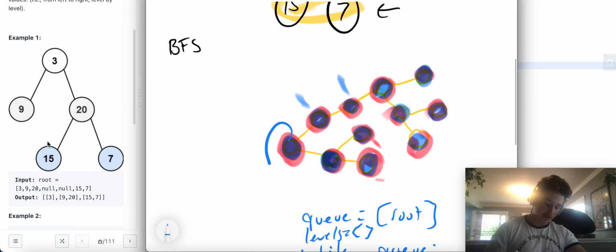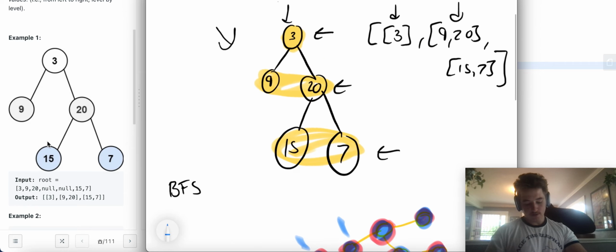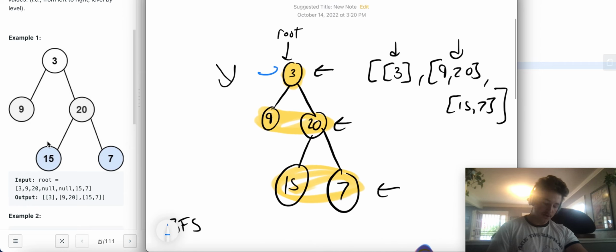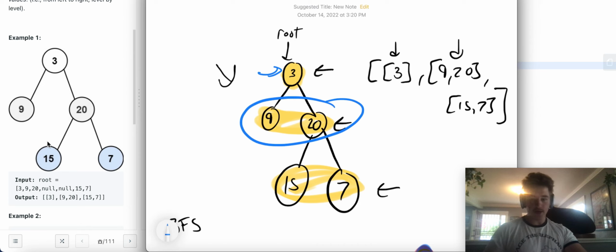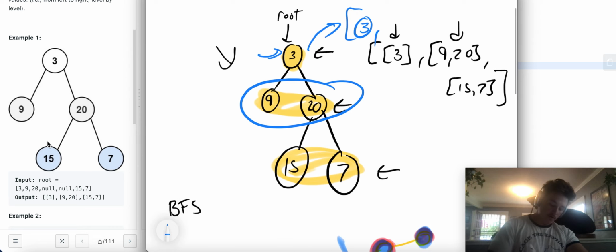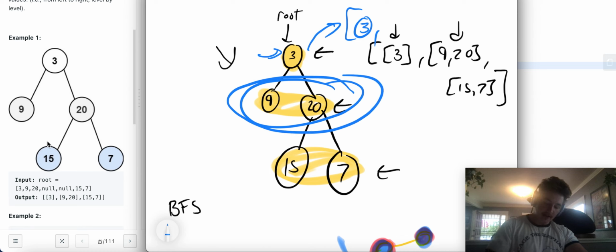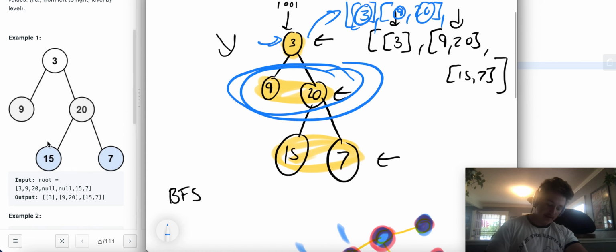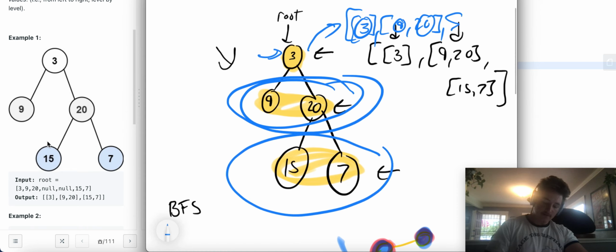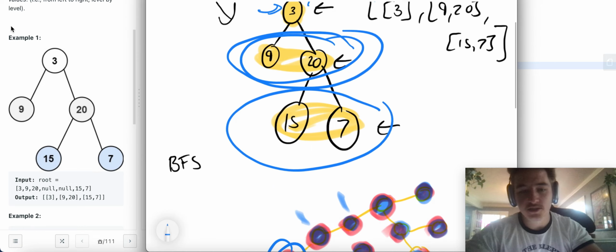So basically we look at whatever's in the queue here, right? In this example, it'll start with just 3 in the queue. We add that to the levels. Then we add the neighbors to the queue, then we add that to levels. This is so sloppy, I'm sorry. I'm trying to go through this video quick today. Then we add the neighbors and add that, and so on and so forth. So I think that's the gist of it.